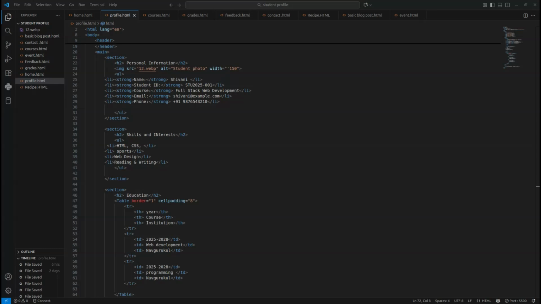main. It contains the main things here. Then I give a section, and it shows our paragraph or heading in a proper manner. Then I use a subheading, h2, which is less than h1. I use h2 for giving a heading like my personal information.